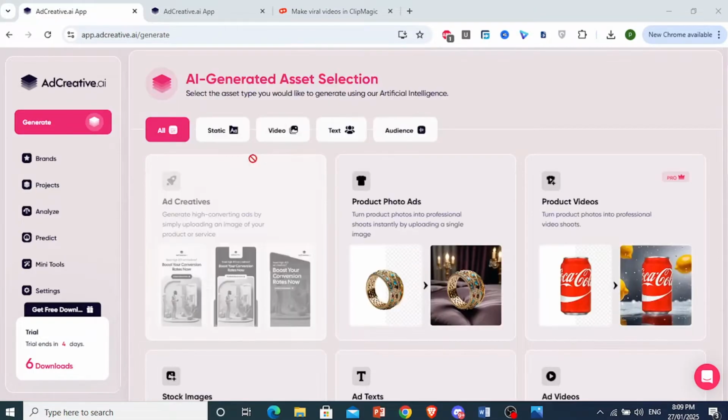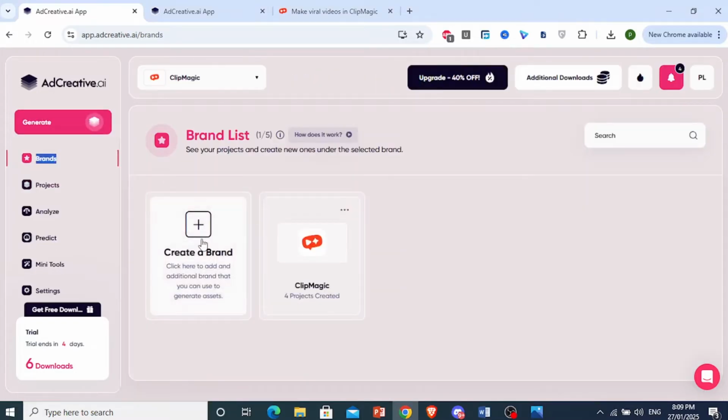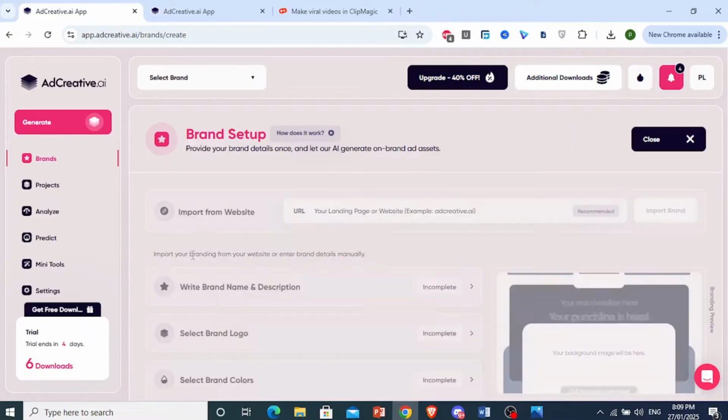Adcreative.ai. So what you want to do first is create a brand. So click on brands, and then I already have a brand created, but I will show you how to do this step by step. It's really easy. Click on create a brand.